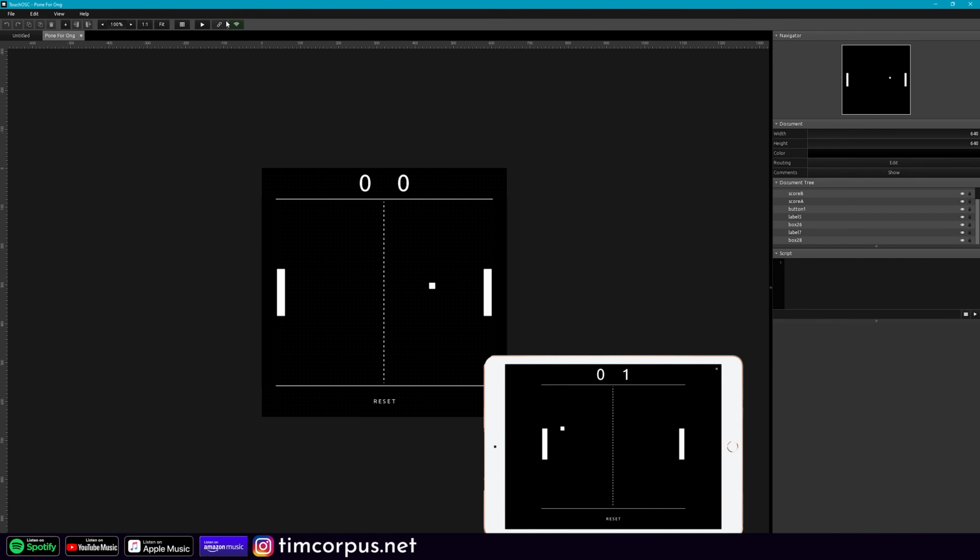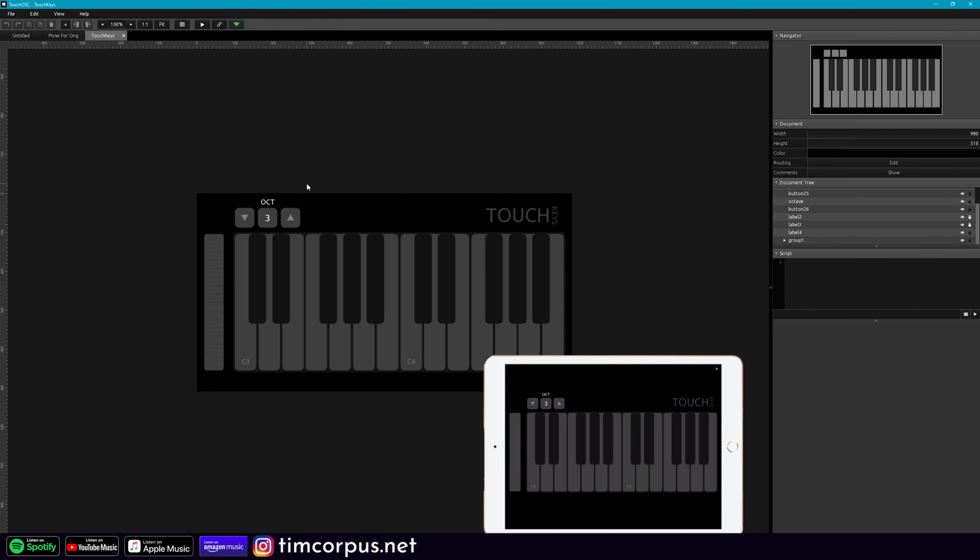And so here you go. This is one of the many you could work with. And then there's also, let's take a look at another one, the touch keys. And this is a ready-built keyboard just for you, moving up and down the octaves.